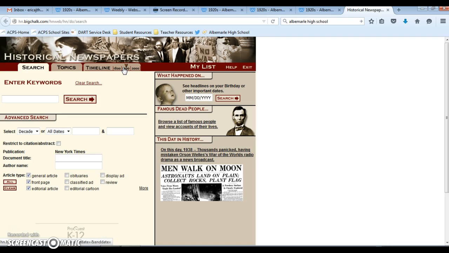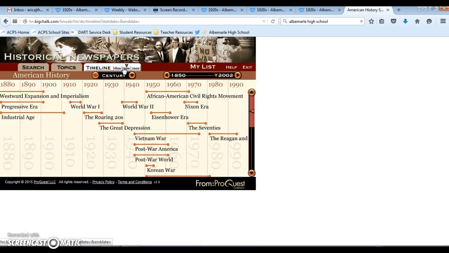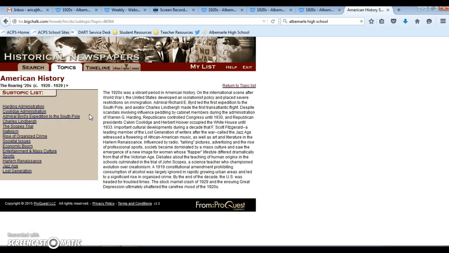The first thing is to click on Timeline. And as you can see, there are many eras in the United States involved in this database. You're going to click on the Roaring Twenties, and you're going to see that there are several subtopics.